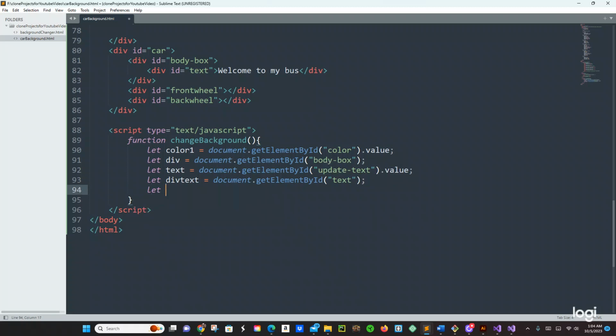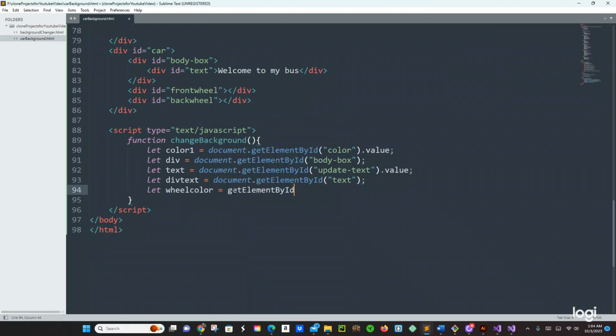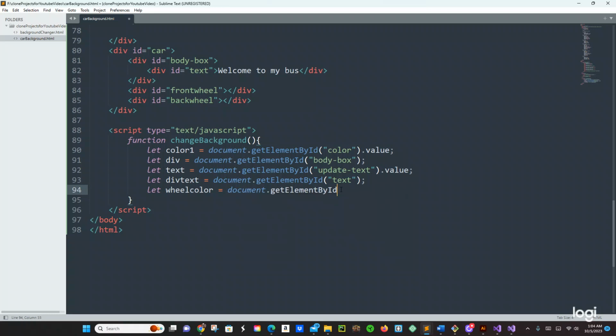Then we do another variable, we're going to call wheel color. Document, we need the document.getElementById, and then right here we're going to say the ID color 2. We got color 1, color 2. We're going to get that value, semicolon.